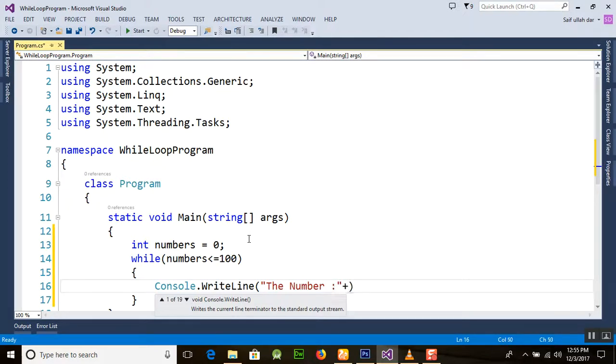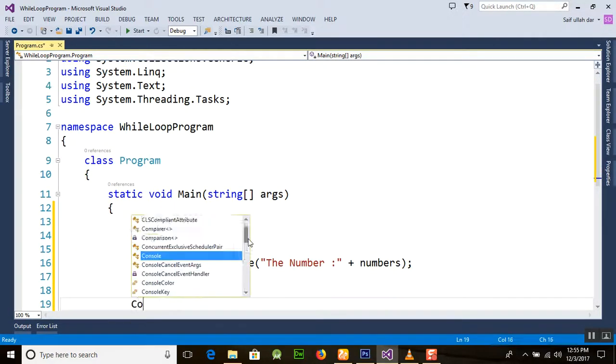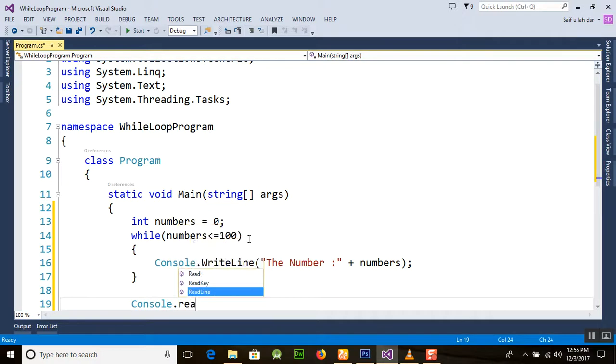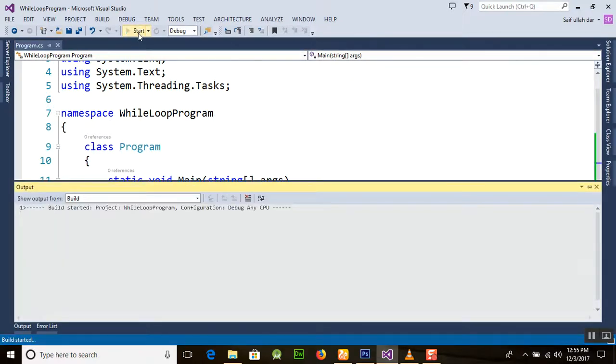Here Console.WriteLine and the number, and after that I am displaying the numbers. And to stay on the screen I am using Console.ReadLine here. Okay, and the increment part will be here, number plus plus, and you can just start the program. It will display the numbers from 0 to 100.